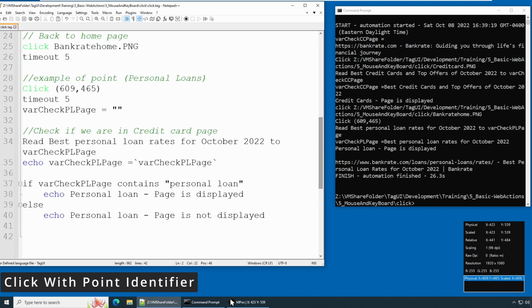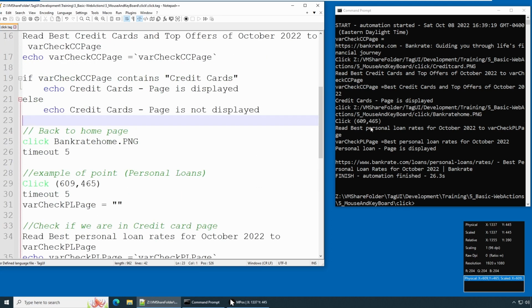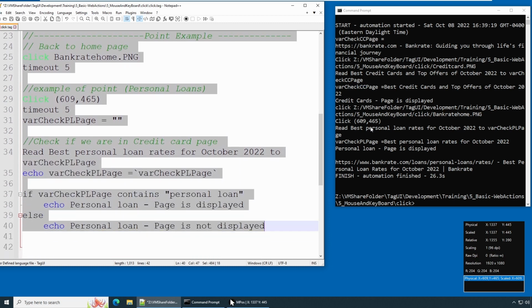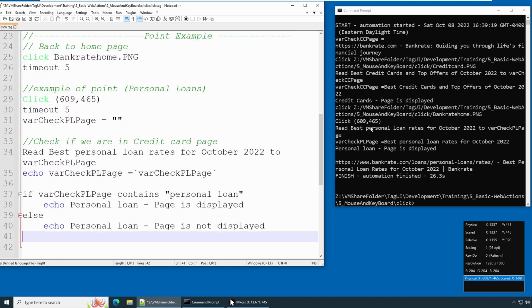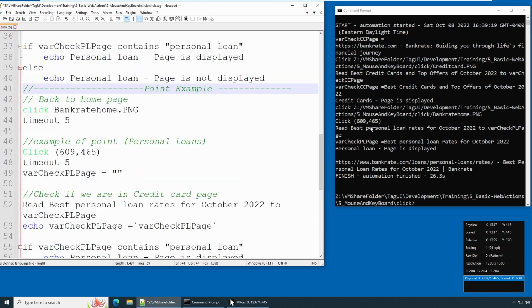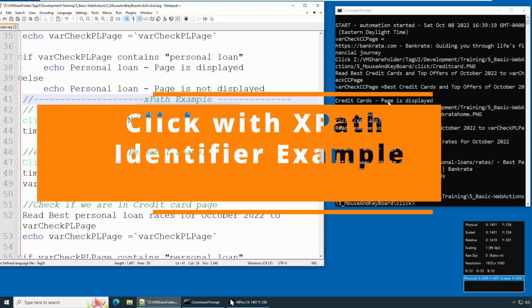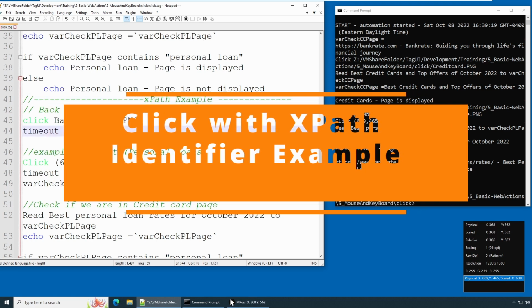So I'll make it a little decorative statement and say point example, and let's copy paste completely and go back, and we'll say the next one is XPath. We'll say XPath example. So we'll be clicking back to the home page.